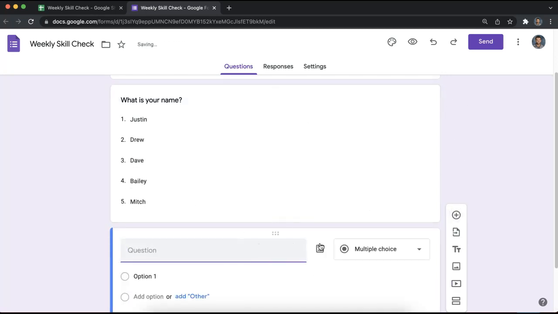So then I choose my next question. This is going to be, again, a multiple choice, something that I'm telling them what I want because I'm going to sort based off of this. So this is going to be, what assessment are you taking? And this could be however you need to name it so that it makes sense to you when you're looking through your Google Sheet and trying to sort based off of it.